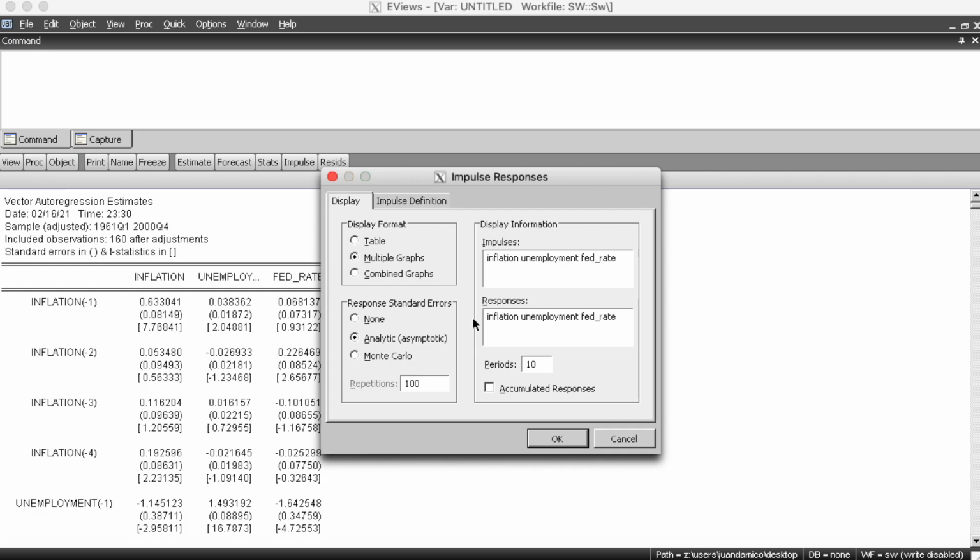Now we have display information. In here it's telling us, in what way do you want to show the impulses? We want to display the impulses for inflation, unemployment and the Fed rate. These are all the impulses. And the responses are going to be inflation, unemployment, and the Fed rate. The periods that we're going to be using for the model is going to be 24 because that's what the authors have used. So basically here in periods, you're going to put how many periods ahead you want the graphic to show the responses.